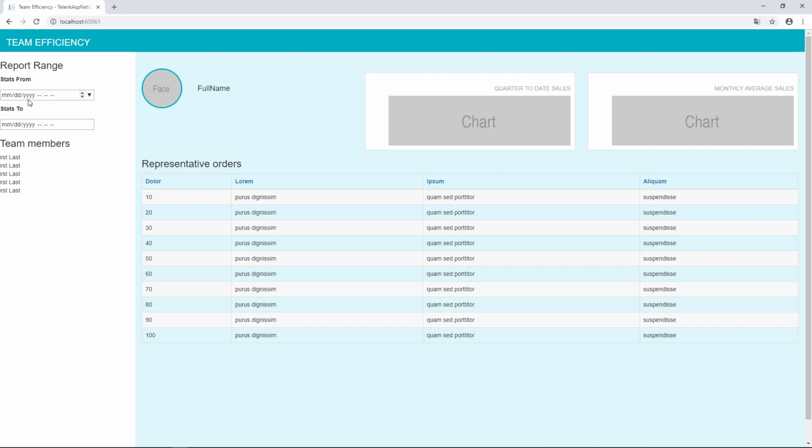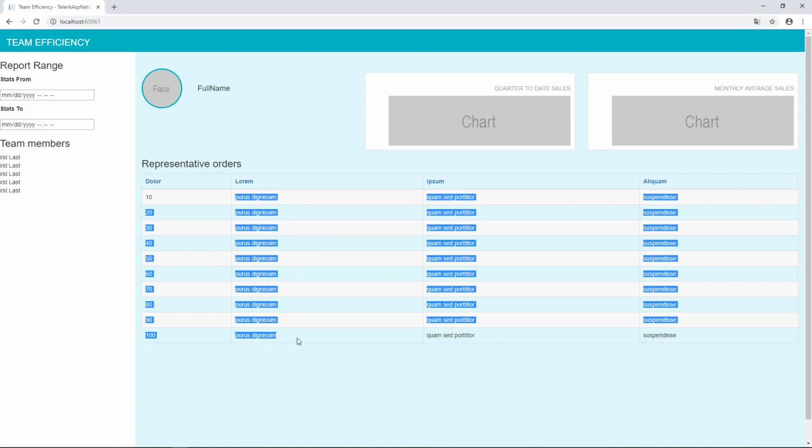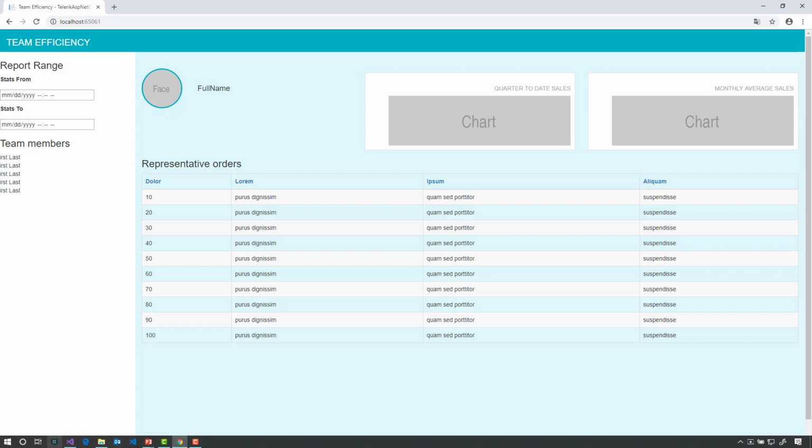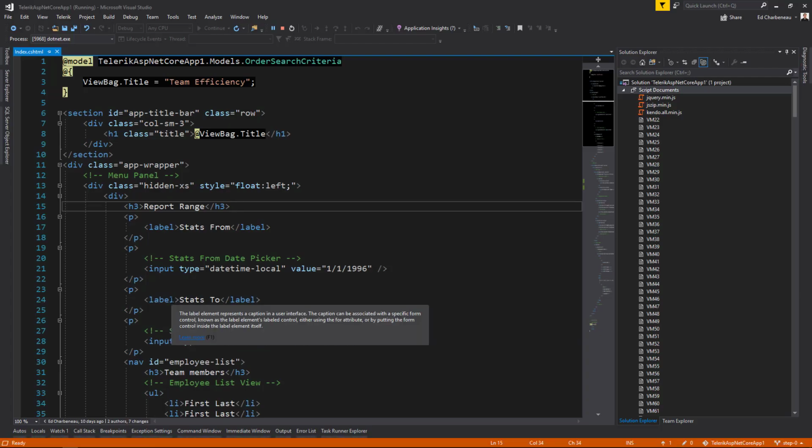So we have things like a date picker, a list of team members, and then we have these images that are holding places for our charts and our avatars, and then we have a simple data grid. Now, for the most part, this is just Bootstrap and regular HTML, and we're building this inside of Visual Studio.